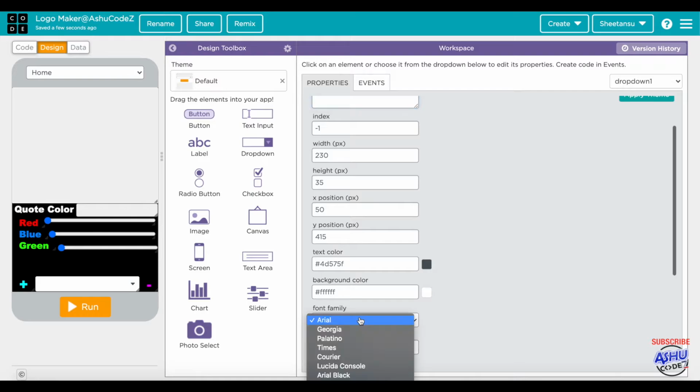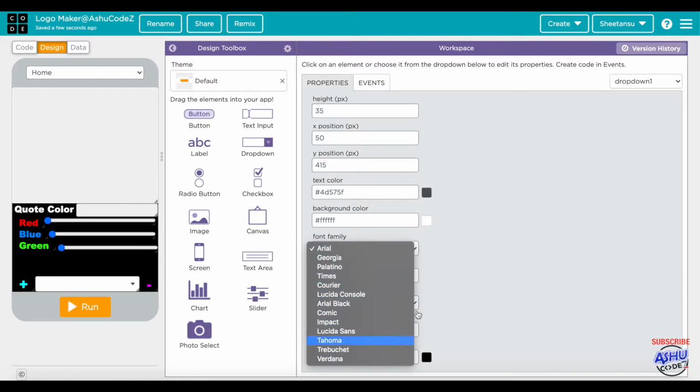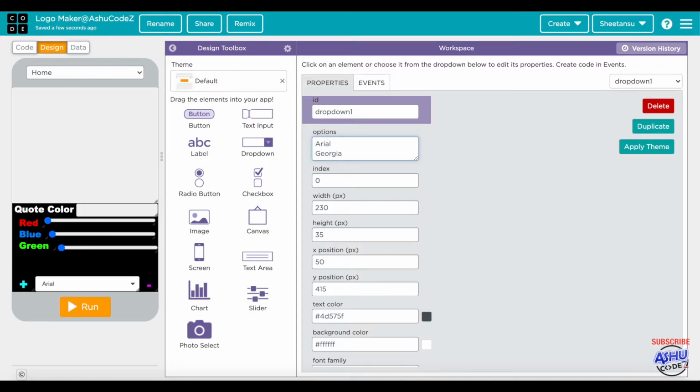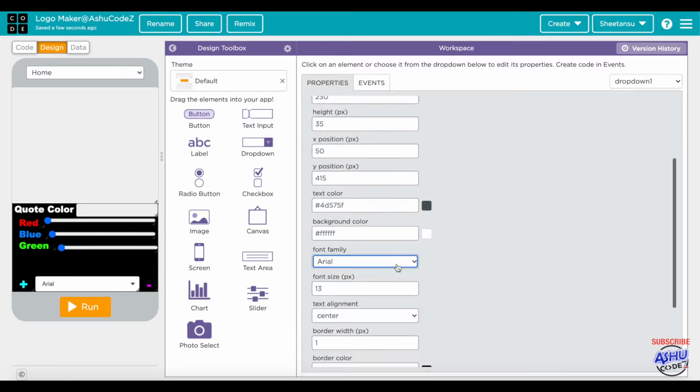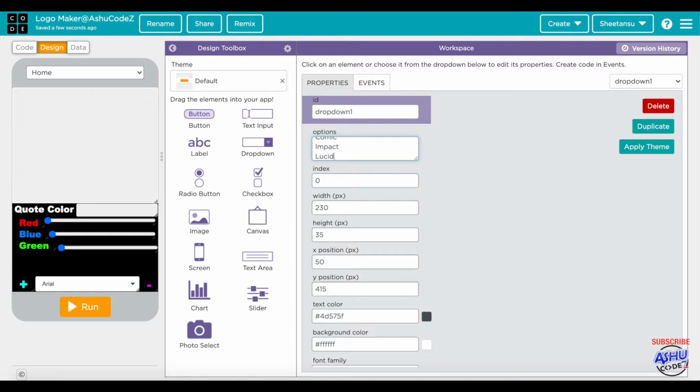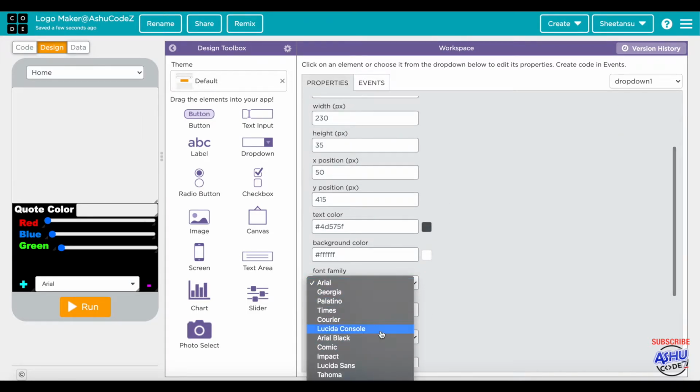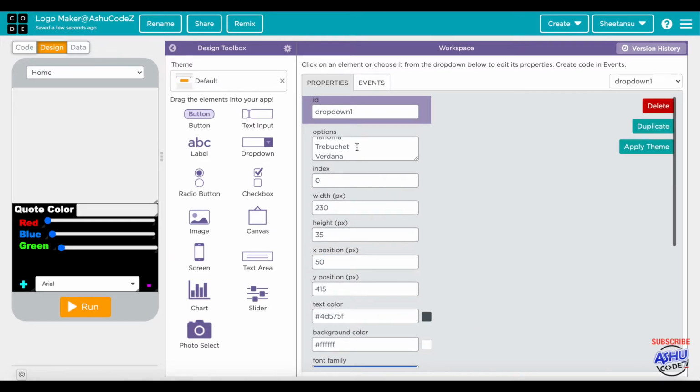Now we just have to list all these fonts. And finally with Verdana. Not Verdana. Verdana, yes. Yeah. So now that that's done, look at all the stuff we have.